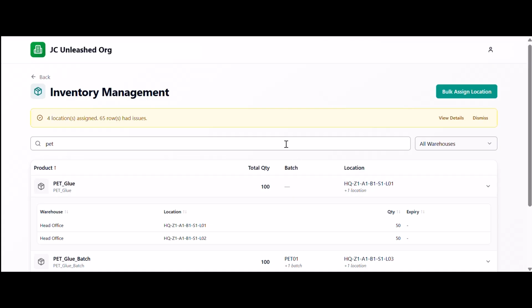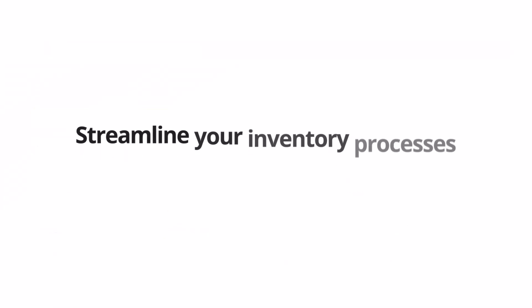And that's how you can quickly and efficiently assign inventory locations in bulk using the Bulk Assign Location feature in Unleashed Warehouse Management. Thanks for watching.